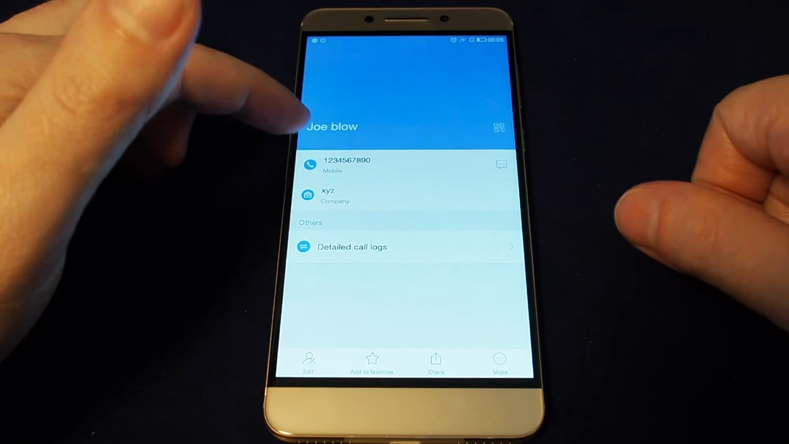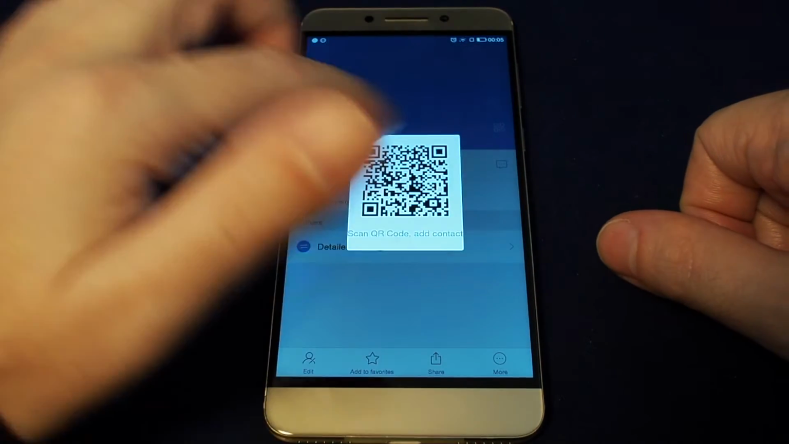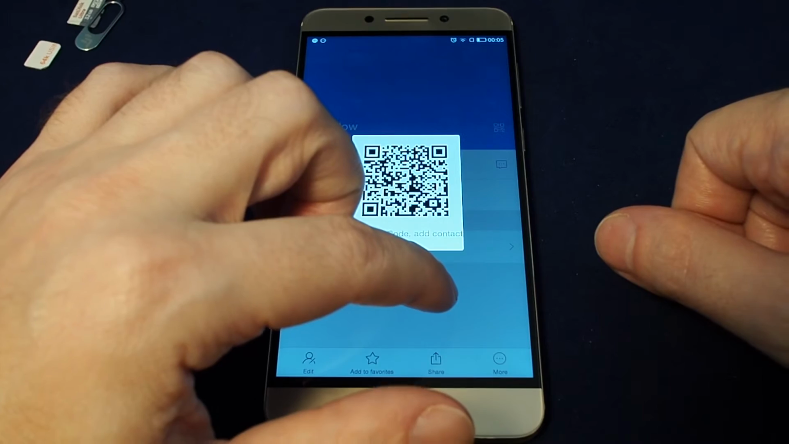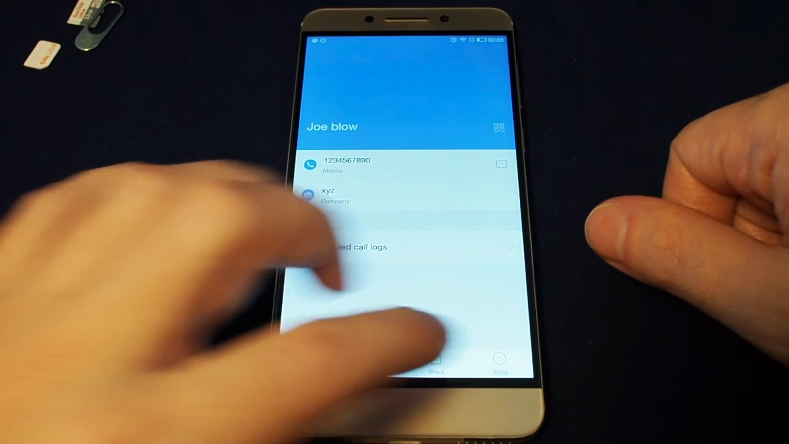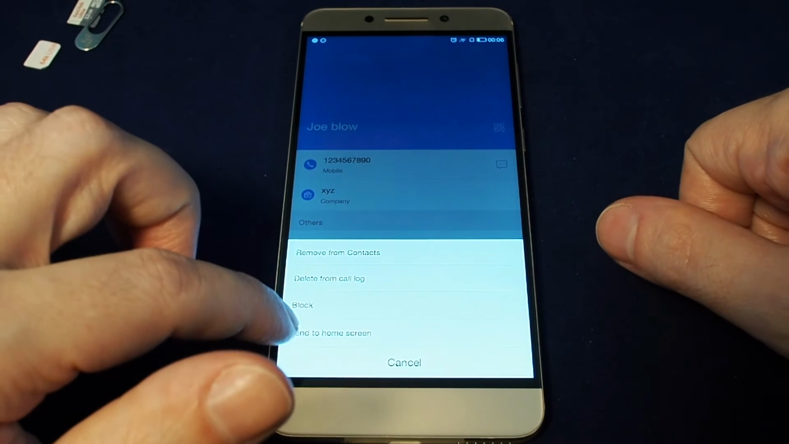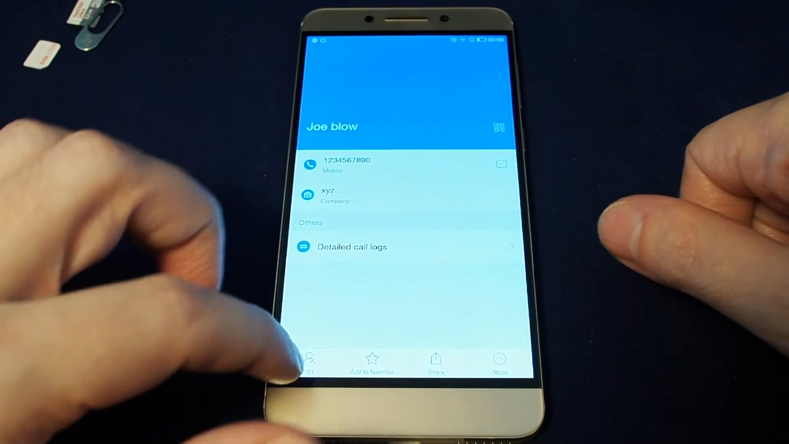So now I have Joe Blow in there, and I can also get his QR code if I want to show that to someone, to pass it to someone through the QR scanner. I can also edit it here, and then block, send to home screen, remove from contacts, delete from call log. So it gives me a couple options.